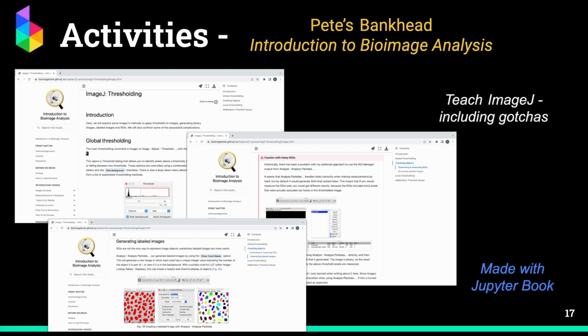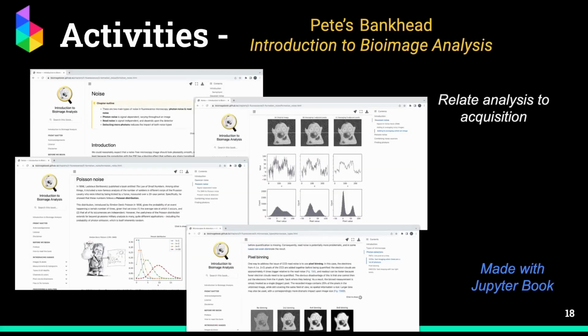So that, again, is an extra level the book can be read at. So you can read all the concepts and skip all the ImageJ and Python, or you can go deeper into either of those or both of those if you want to.